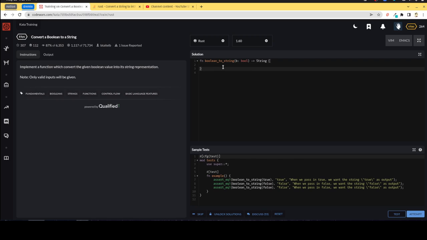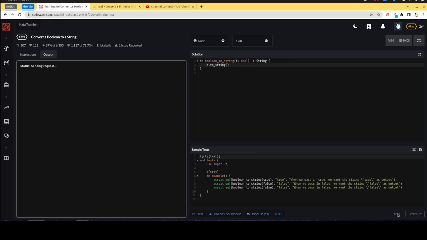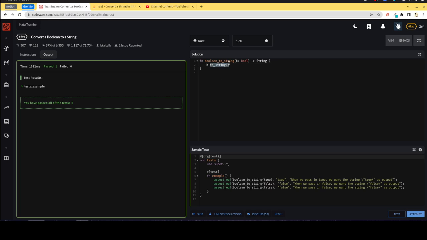Okay, based on the way things work, I'm going to first assume that this is going to have a toString method. So first we'll try that. I'm going to assume that a Boolean should always be able to be converted to a string. There shouldn't really be a reason that would fail, so I'm assuming that it doesn't return an option, but let's find out. I'm going to test and see if that works. That works. Okay, so it does have a toString method.